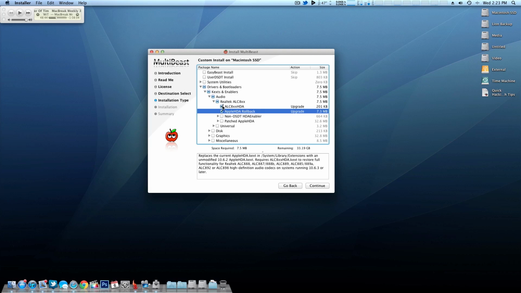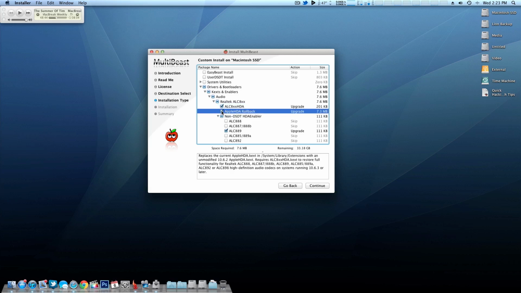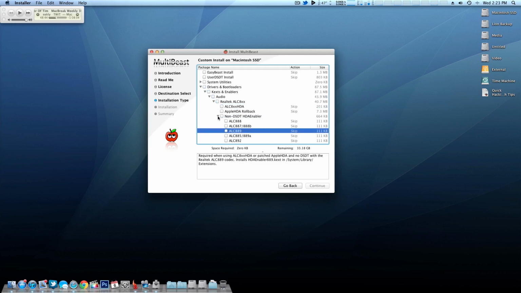But as I said earlier, if you do use a DSDT, you won't have audio, so this is how you enable your audio. However, if you don't use a DSDT, you'd have to come down here to non-DSDT. Like I said, I'm not quite sure, but I believe it's these two, maybe these three. I haven't done a non-DSDT install in a very long time, so I am kind of rusty on that.